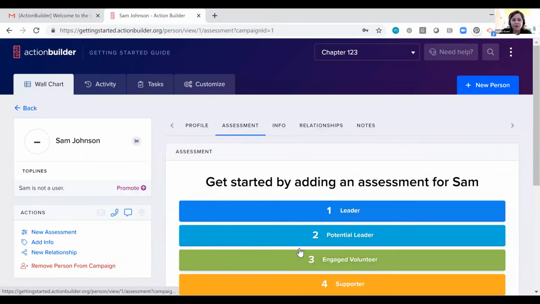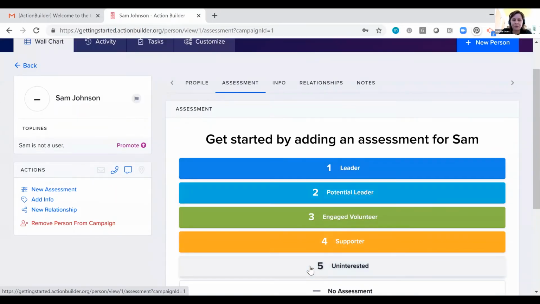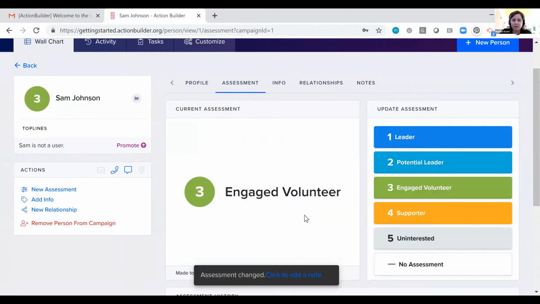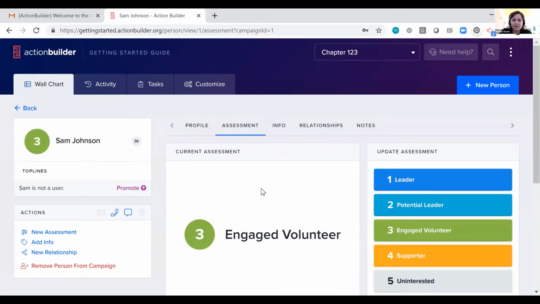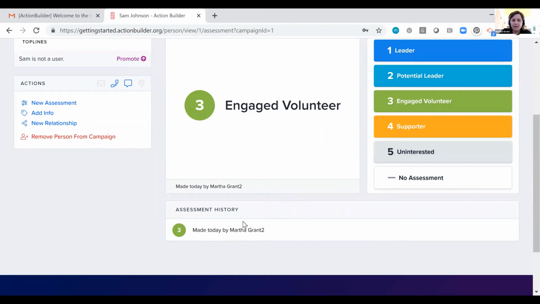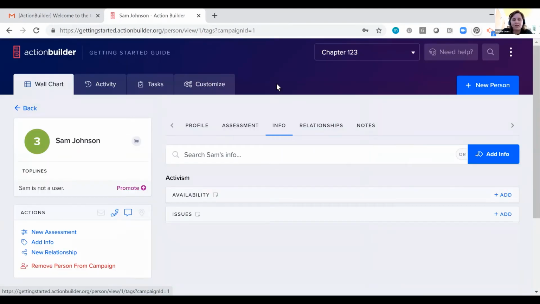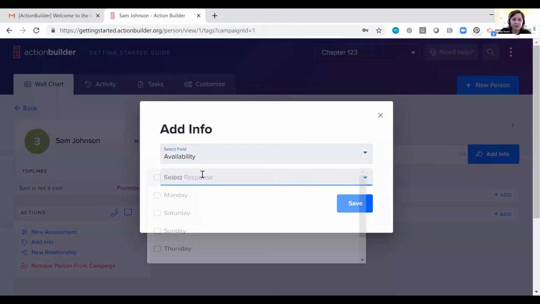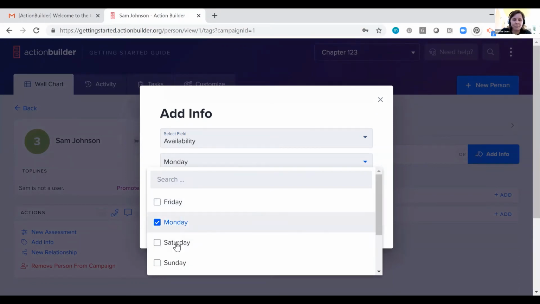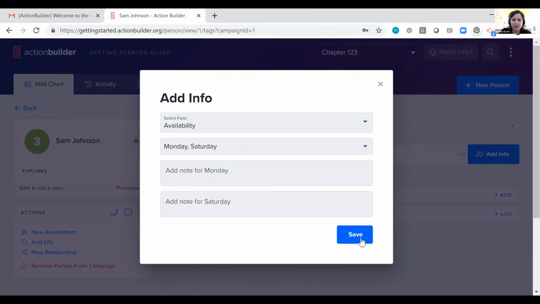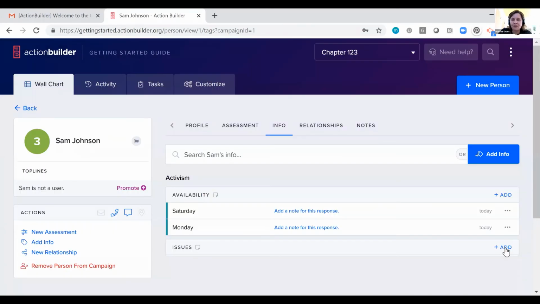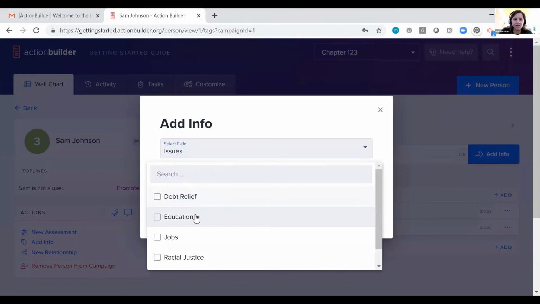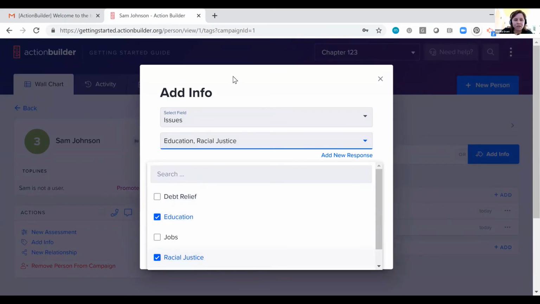The assessment page is where you can add that quick assessment to a person. So I'm going to say Sam is an engaged volunteer. You can see your history of who made an assessment and when down here at the bottom. And then here in the information section, you see the information fields and responses that we've made available here, grouped under their section headers that you've also created. Under availability, I'm going to select that Sam is available on Mondays and Saturdays, and I can add notes about his availability here. And under issues, I'm going to say that Sam cares a lot about education and racial justice.